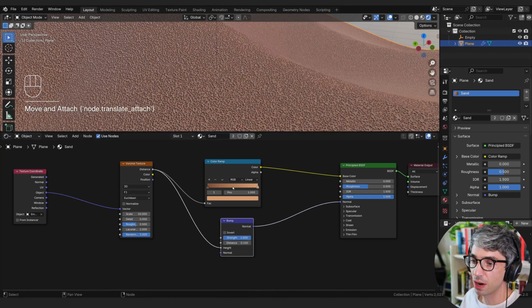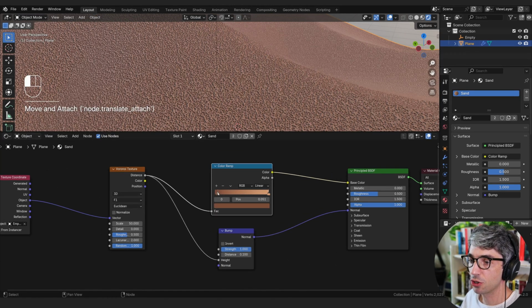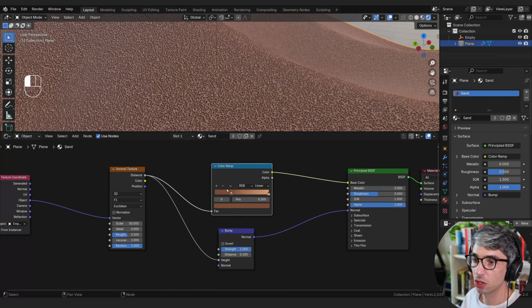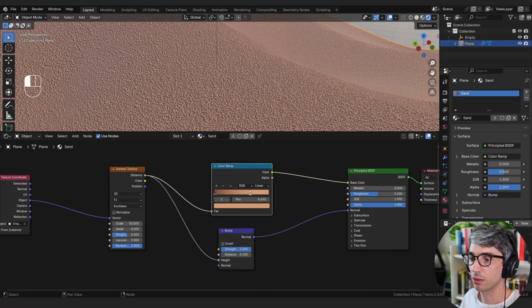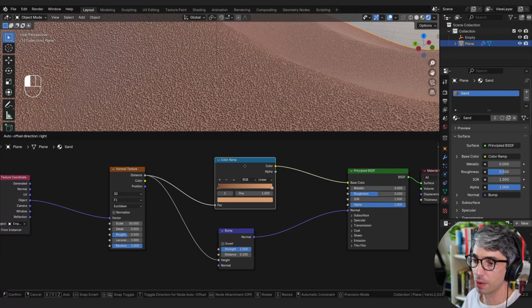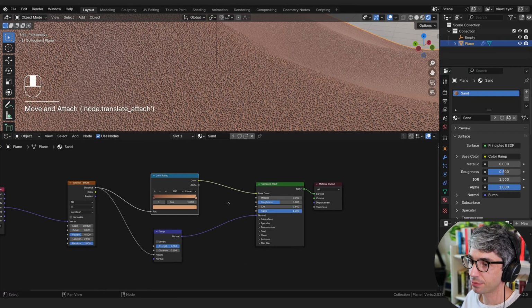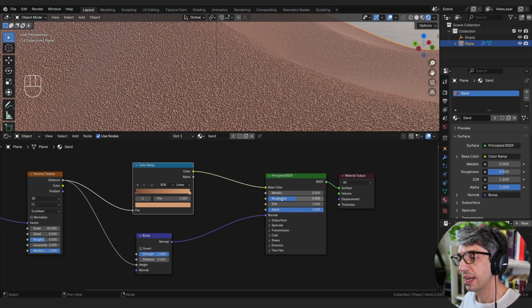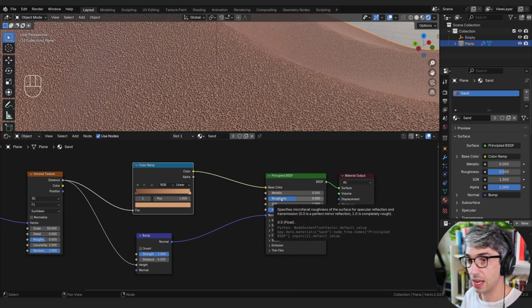Now, since this is driving the bump and the color ramp, the dark value down here is actually coloring the lower section darker, and the bright value is coloring the top section brighter. So this is going to help us accentuate this effect a little bit more by having this slight variation in the color.